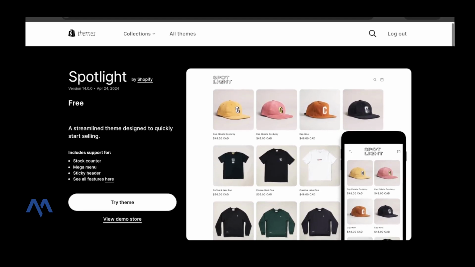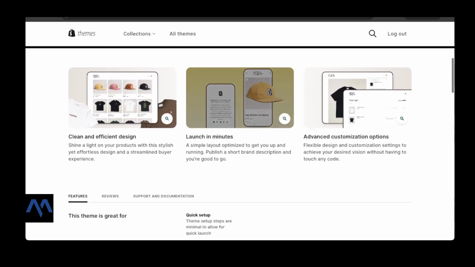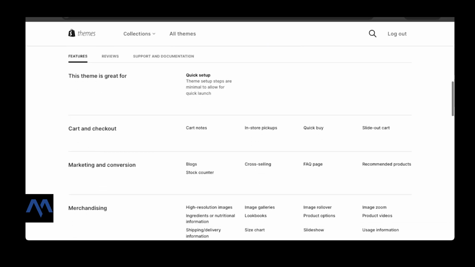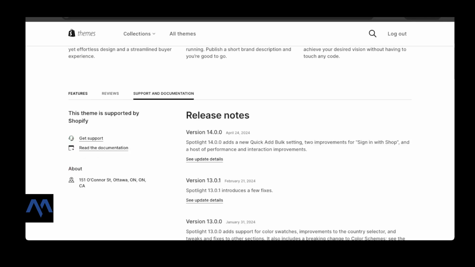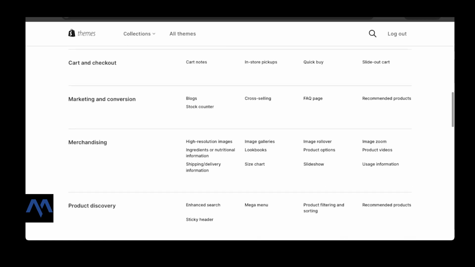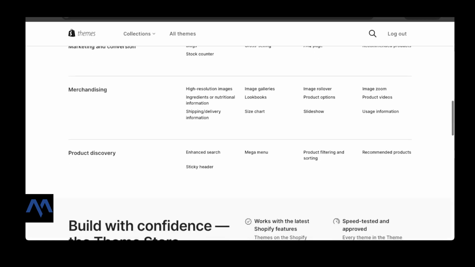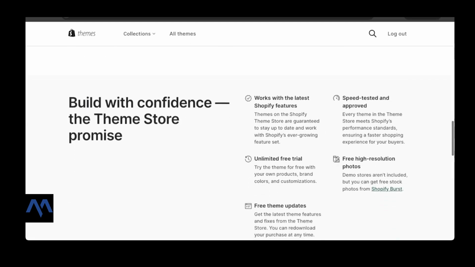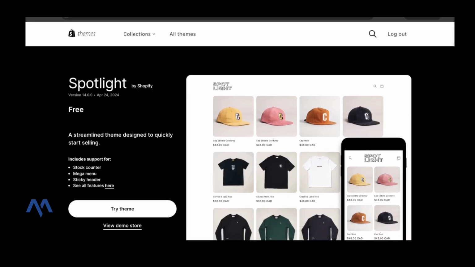So it looks like a simple one with a white background. I like this. It's super simple, and it's easy. You could also see the different features it comes with, and reviews, and support and documentation. This helps you make a better informed decision. So things like cart and checkout notes. I'll leave that to you to make a decision on what specific theme, but it looks like I'll be going with the Spotlight theme for now.